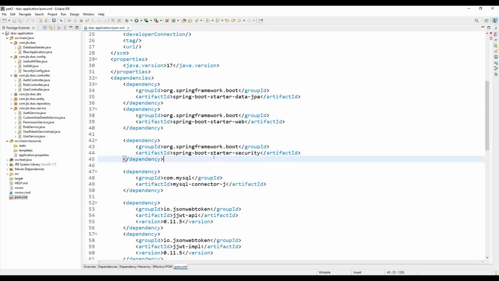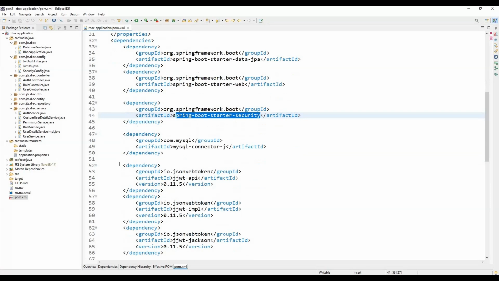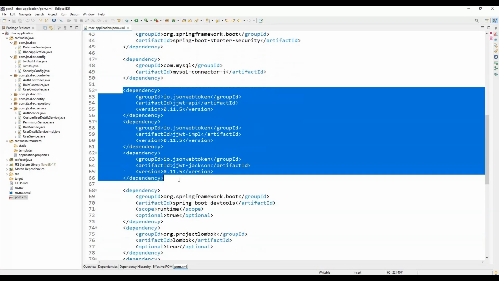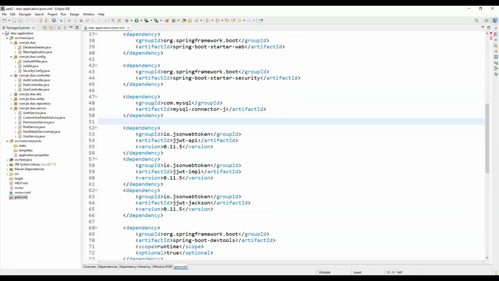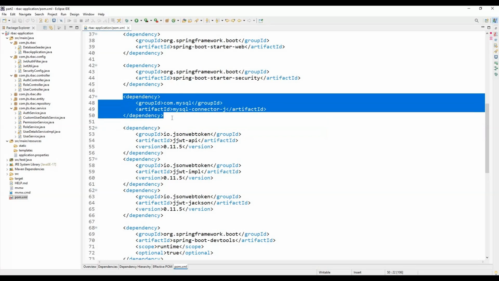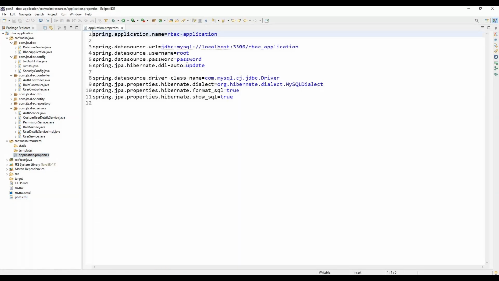Here we are going to use JWT tokens, so that's why we have added Spring Boot Security, and the JWT related dependencies also need to be added. As the database I am using MySQL, so that's why this driver is needed. So this is about the dependencies. Now for the database properties, these are the properties in application.properties: the datasource URL we need to add, then username, password, the driver class name, and the Hibernate dialect. So these are the properties we have to add.